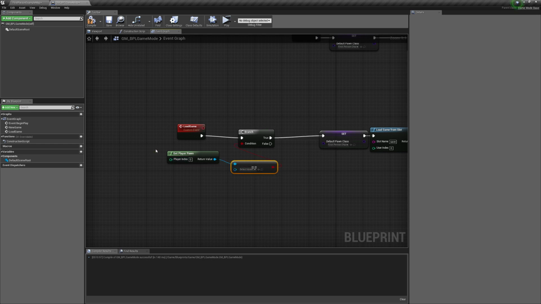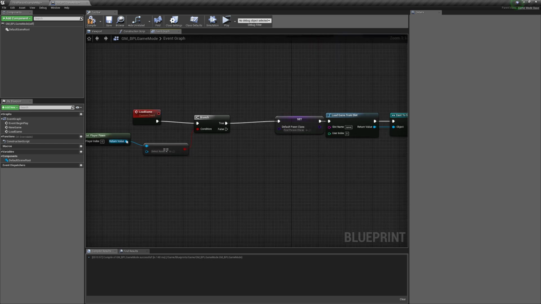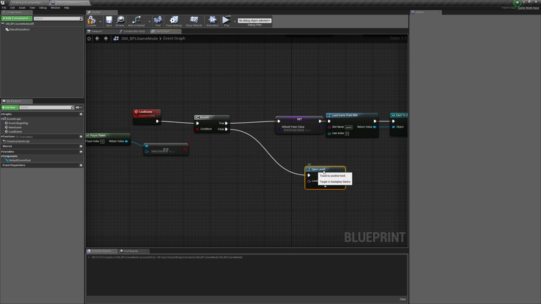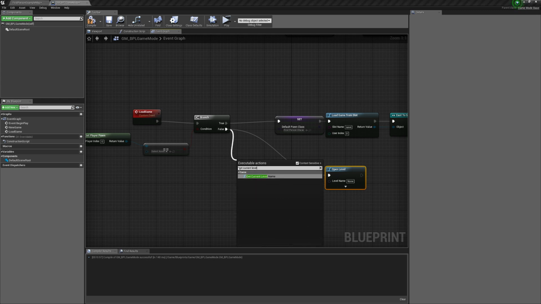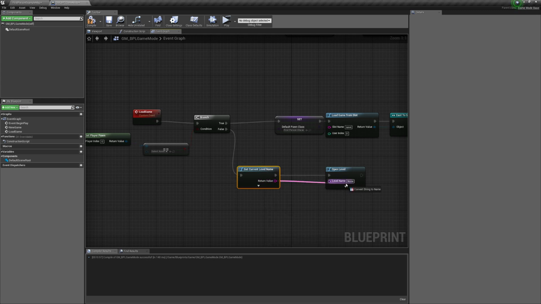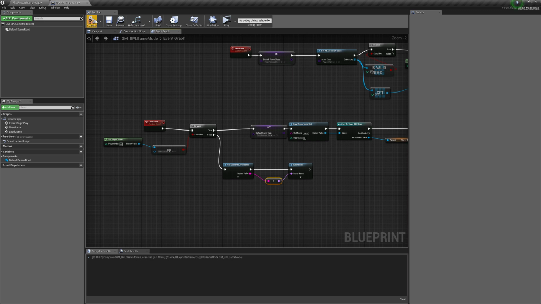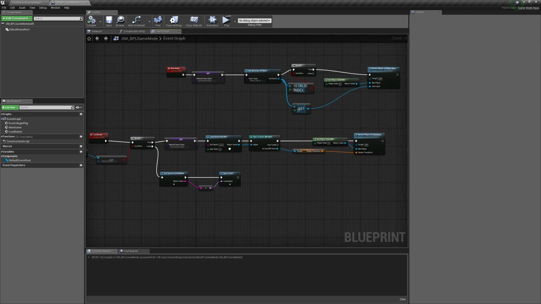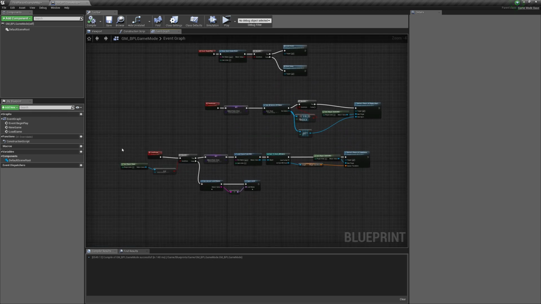So if the player pawn is equal to none, then do this. If it's false, we will destroy actor. Actually, no, we'll just open level, and we will get current level name and just connect these, so it'll just restart the level. It's kind of lazy, but that'll be fine. So I think that's good now.